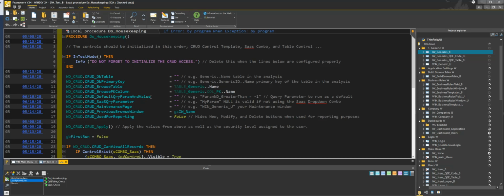We have a default query parameter value, and that's what is the default parameter that you're going to use to run data, and what value is it. So that's our initial, as you know, loading the table control with data. Then we have a SAS query parameter, and this is if you're using that combo box that it displayed, what parameter of the query are you using to display that? Okay, then we have a maintenance page, so where are you going to go with your maintenance page? How do you get there? The name of it itself.